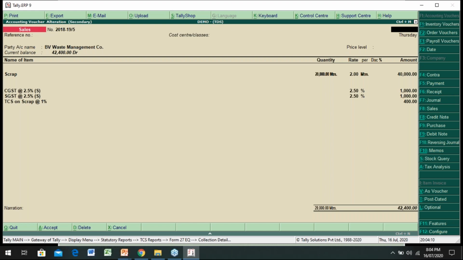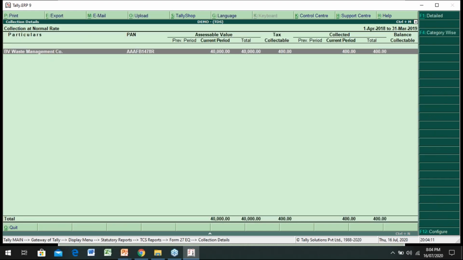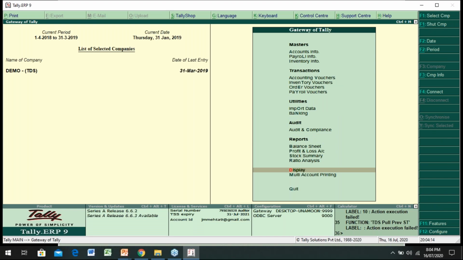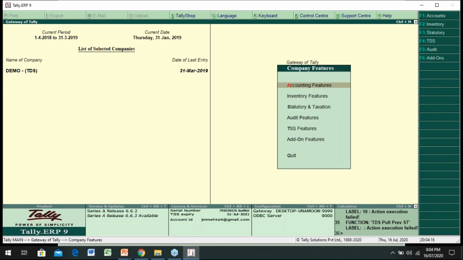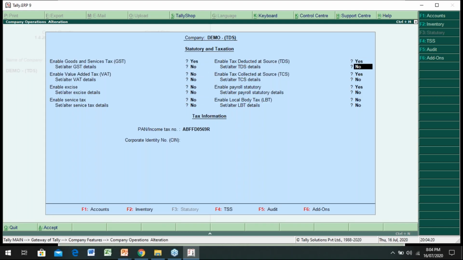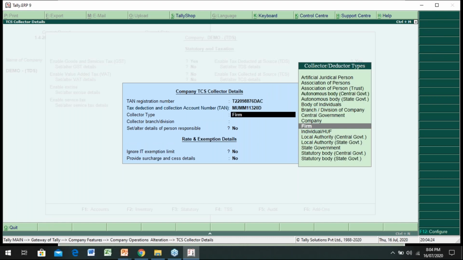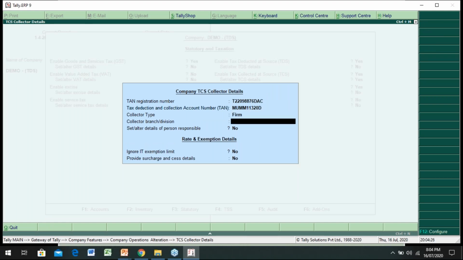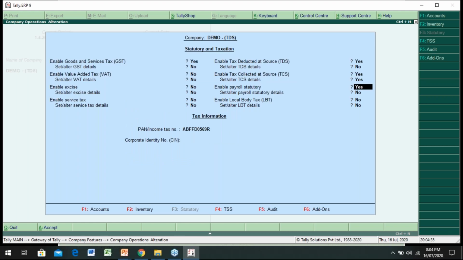Now TCS, first I will show you the activation part, how to activate TCS. In F11, security taxation, TCS yes, state audited TCS details. This number is there, firm, then collector branch, ignore IT, and so on. All these things you have to write in F11 as a TCS collector, and you have to save this.